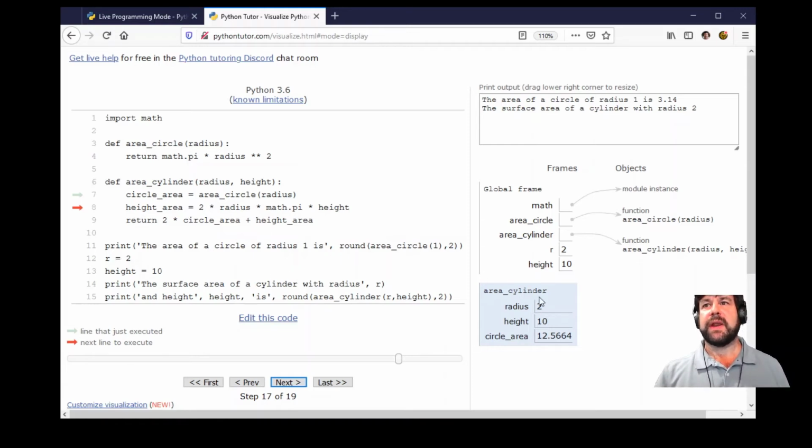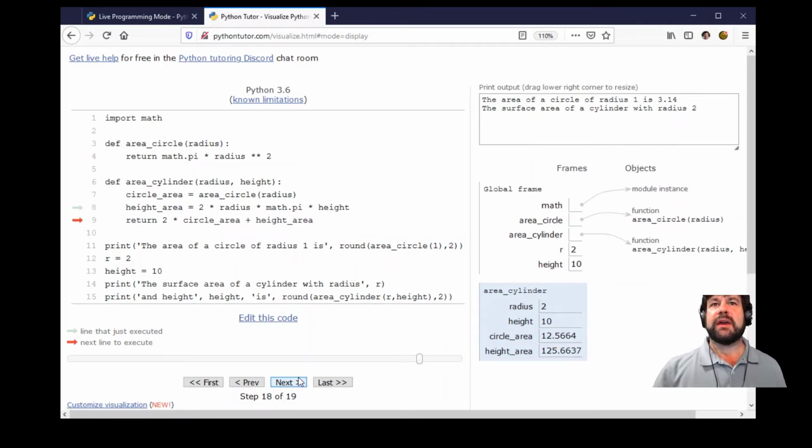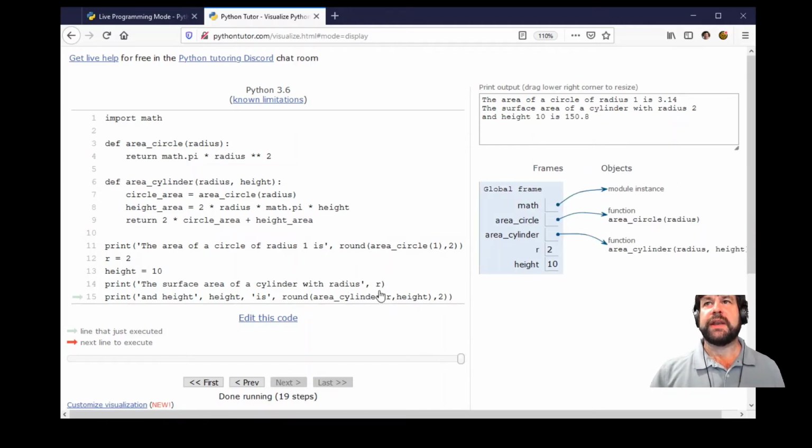Height, radius, math.pi from the math module. We can calculate the height area, and now we calculate the overall surface area of the cylinder and return that back, which gets put in right here, and we print out our 150.8 value. Okay, so that's a little bit more of a complicated version.